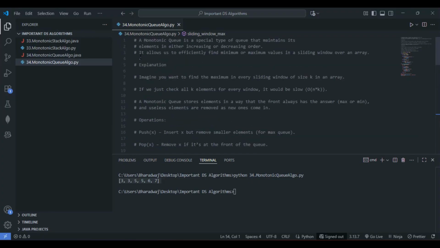So this is it for the monotonic queue algorithm. We are done with the algorithmic part. Next, tomorrow we'll be discussing the expression evaluation algorithm. This is also related to the stack and queue algorithms.